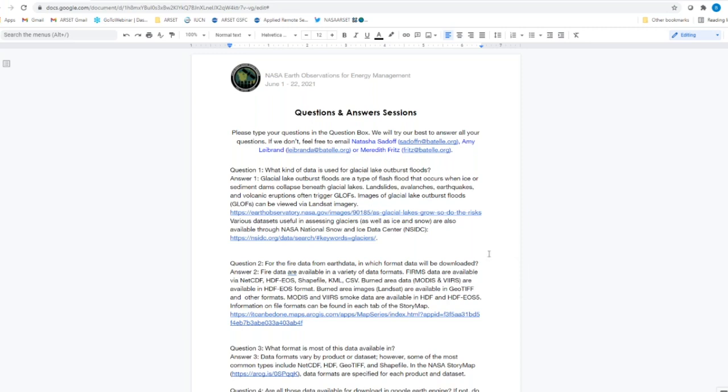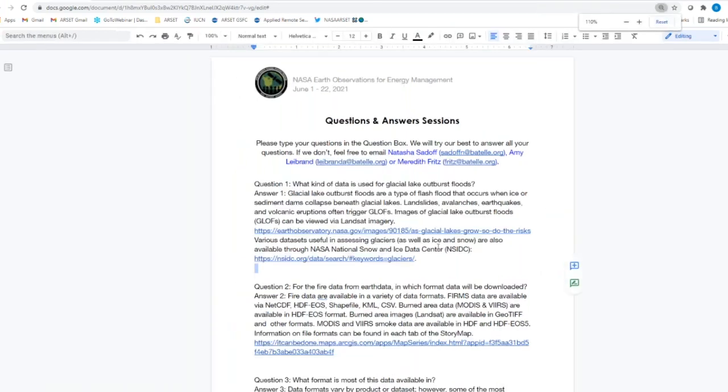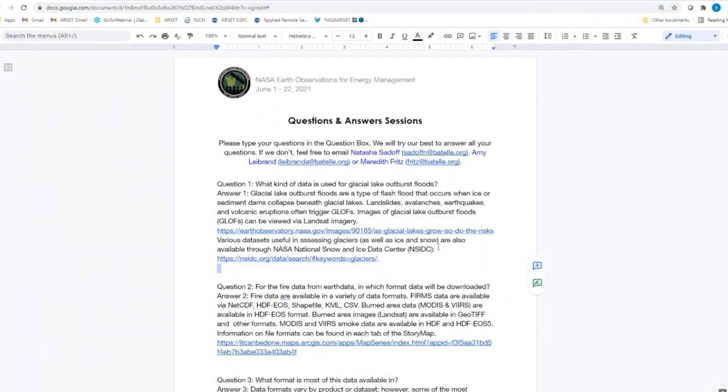So question 1, what kind of data is used for glacial lake outburst floods? And for anybody who isn't aware, these are a type of flash flood occurring when ice or sediment dams collapse between a glacial lake. So landslides, avalanches, earthquakes, and volcanic eruptions often trigger glacial lake outburst floods.